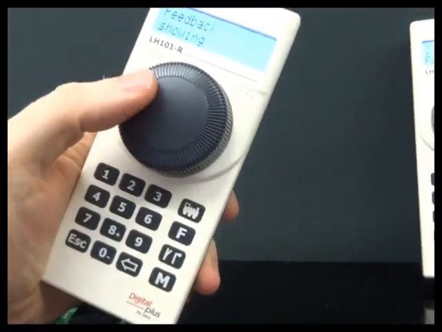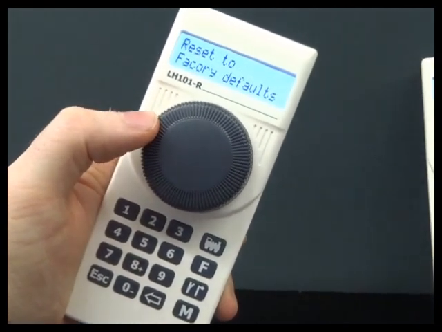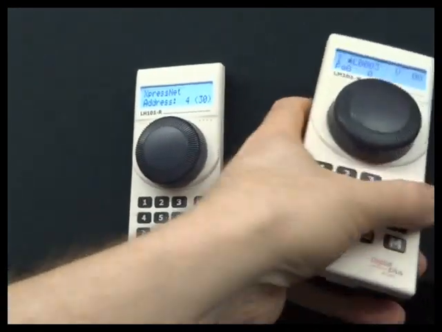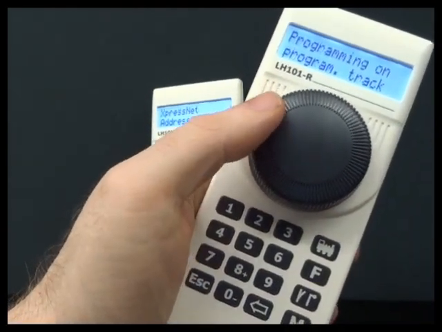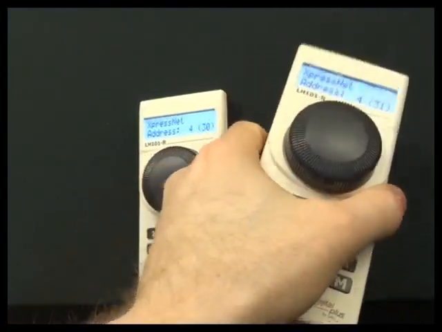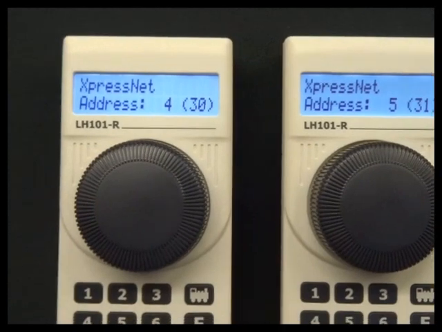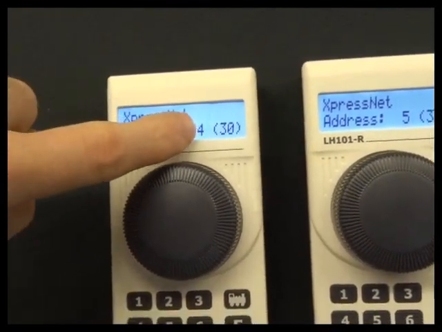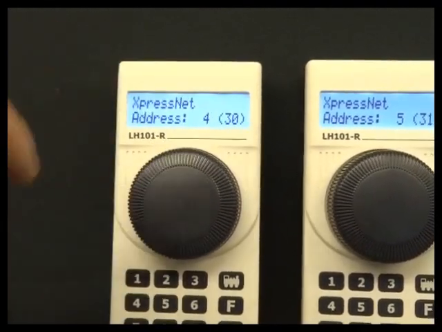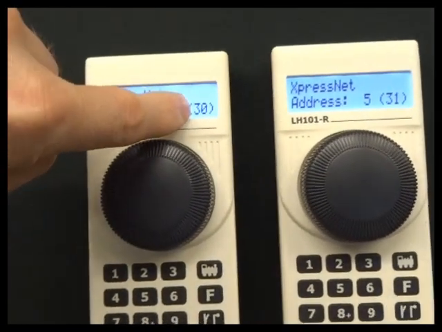Let's quickly. You can view the ExpressNet address that has been allocated on the handset. Do this as quickly as I can. There we go. So when you go and view the ExpressNet address, two addresses come up. There's the one that is set if you connect it by cable, and in brackets there is the address that has been allocated to it when it's through the wireless receiver. So this one's on 31 and then this one has been allocated to 30.